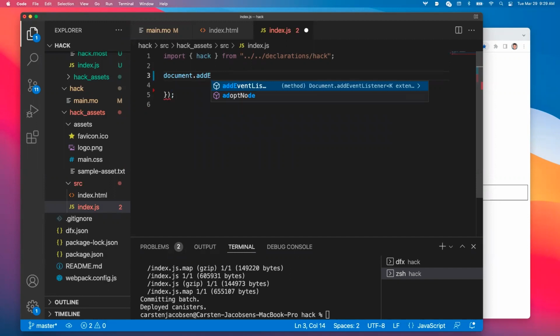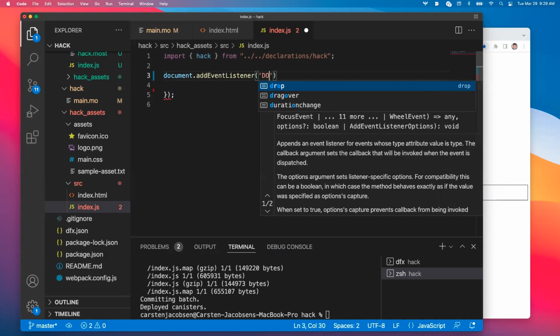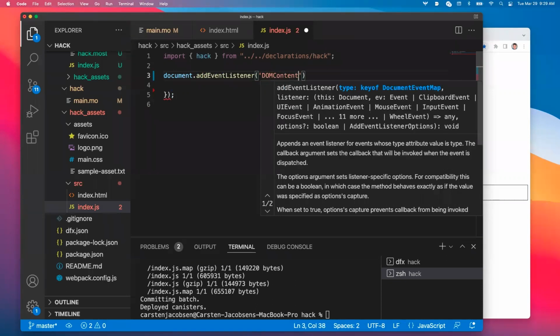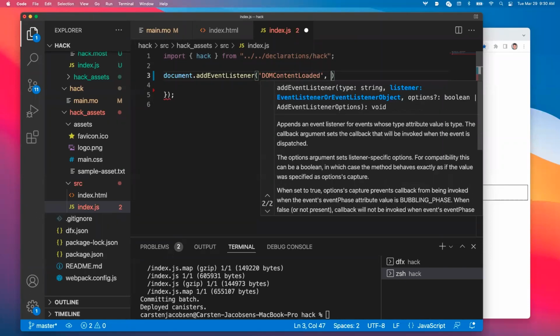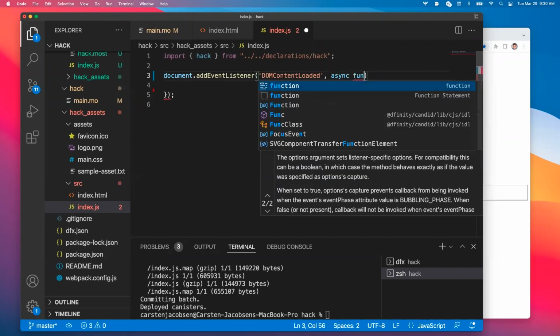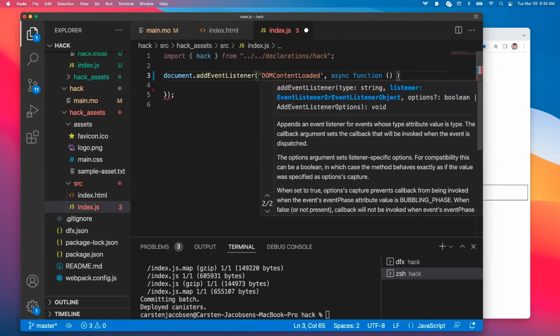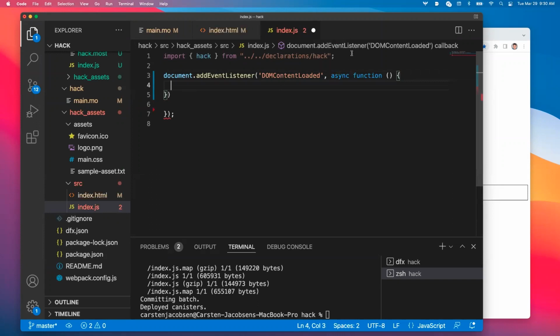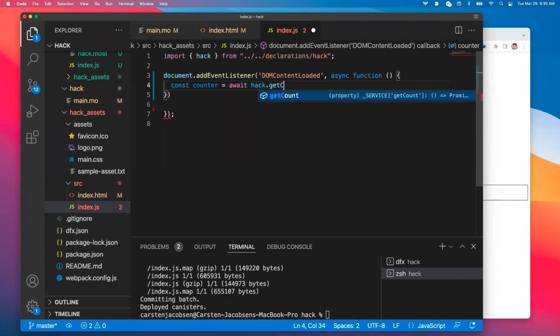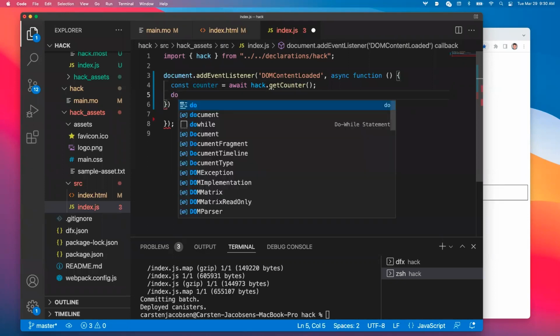And add an event listener. Okay, so here we will call the getCount function. We can wait for it to return because we are running the functions in the backend asynchronously. Then we want to output it.